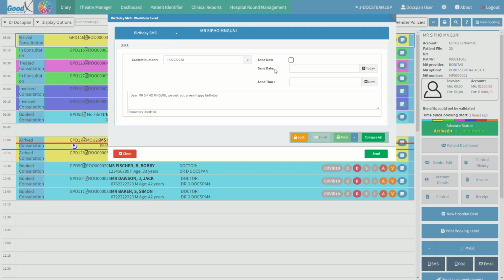The send date refers to the date when the SMS will be sent. Click on the send date field to open the calendar and select the applicable date. Alternatively, the user can click on a Today button to select today's date.